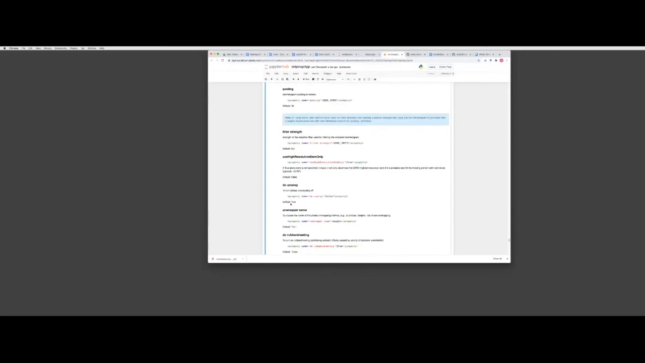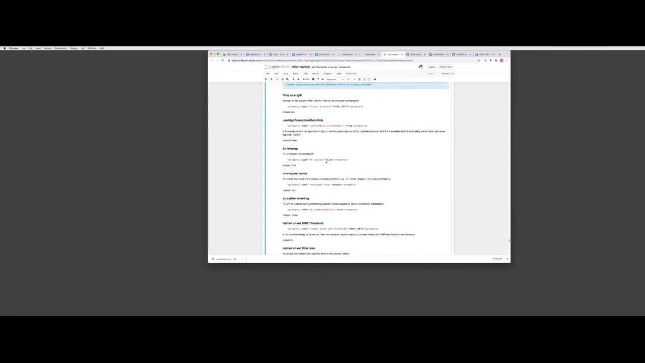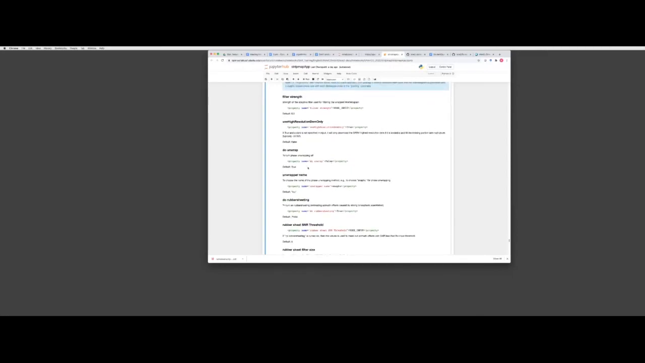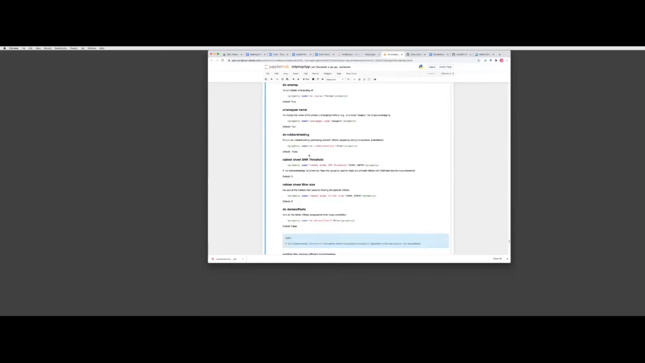Use high resolution DEM. If you have it, give it a high resolution DEM. Do unwrapping: you can turn unwrap on or off. Somebody just needs only a wrapped phase, so don't do unwrapping. Choose a different unwrapper name. Do rubber sheeting, which is the most precise co-registration that we can do.